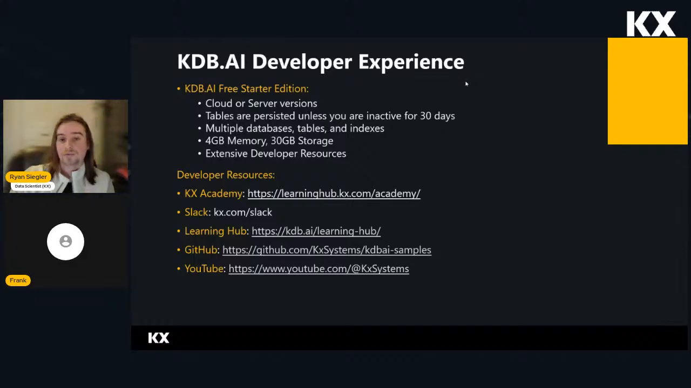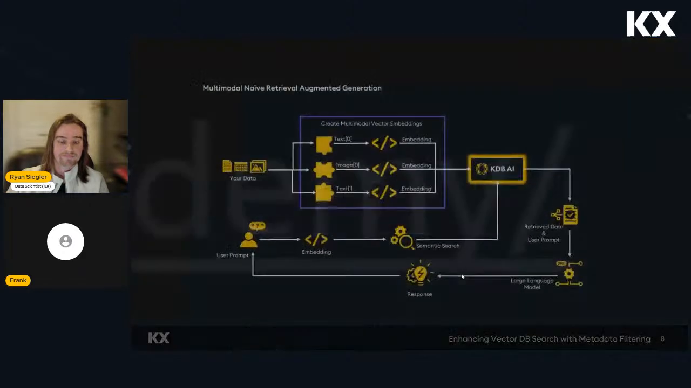And one of the other things that we want to make sure is that your developer experience is great. And so not only offering the free starter edition, but we have an academy that has video lessons for free that will walk you through all the different elements of the vector database. We have a Slack channel. Definitely encourage you to join that. We have a learning hub and GitHub and YouTube that has all sorts of information to help you understand vector databases and generative AI topics like RAG even better.